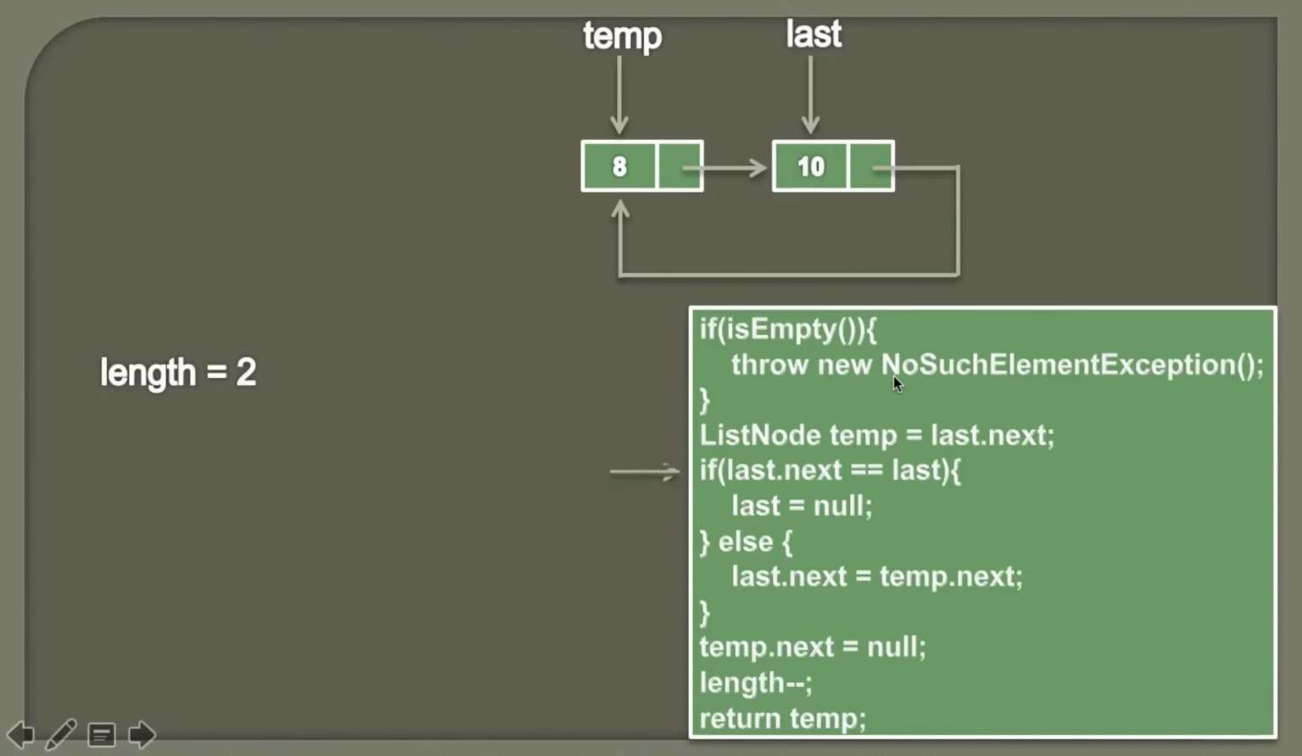So friends, in the else part, we are simply assigning the value of temp.next to last.next. So in order to remove the node having data as 8, we need to first break this link which is being referred by last.next. And we also know that when we remove this particular node from the circular singly linked list, we are left with only one node. So therefore last.next should point to that particular node. So friends, here we are assigning the value of temp.next to last.next.